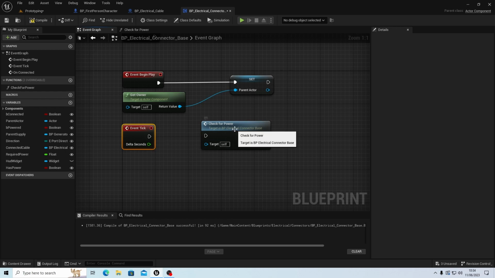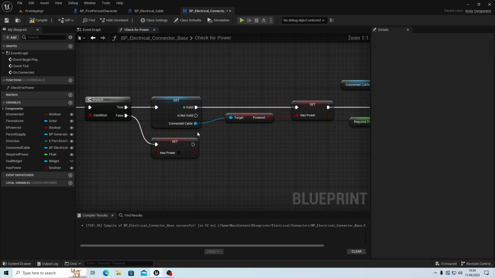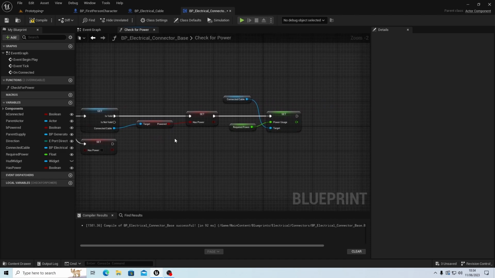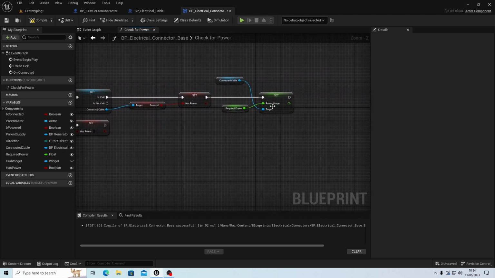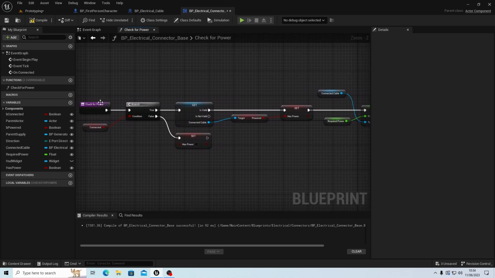Let's go into check for power. What's it doing? It's getting the connected cable and setting the power. But we don't need to do it that way. There is a better way, a much better way. There probably will be a tiny bit of code on the electrical cable, and it'll just be something to help notify that something's happening. So let's have a look at all these.